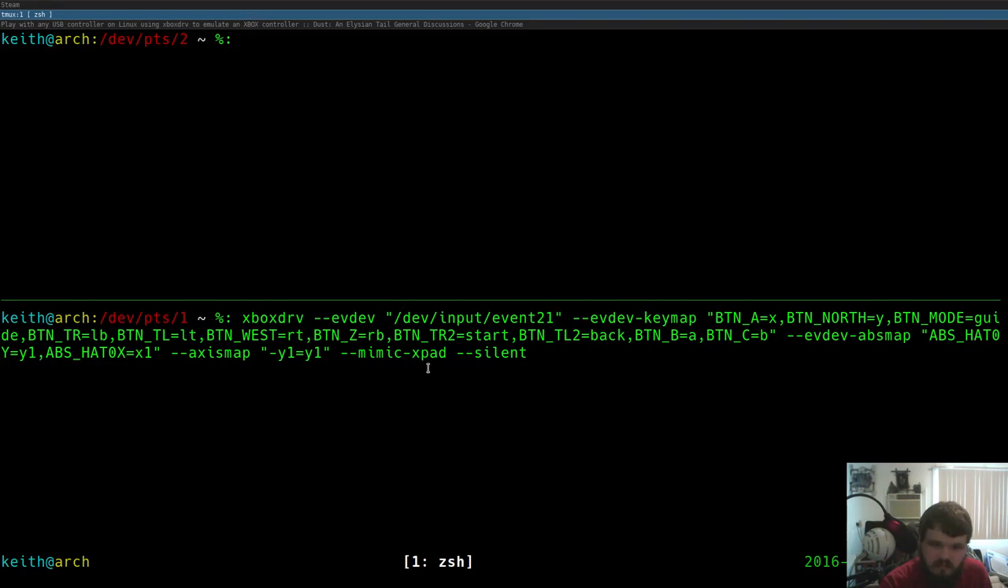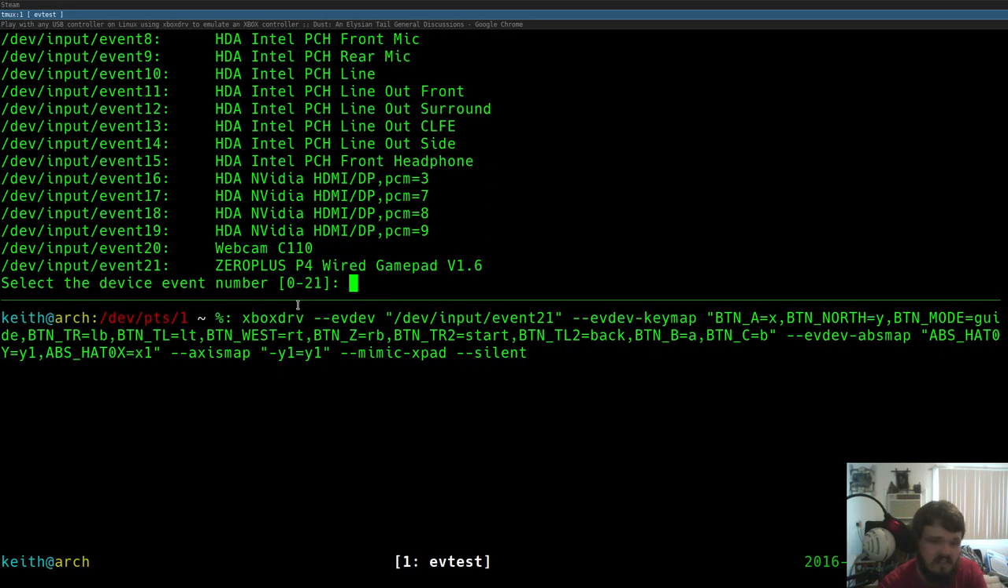Basically, what you want to do is run xboxdrv and type in --evdev. If you remember earlier when we ran evtest, it gave us a list of devices. This is my arcade stick here, so we're going to take the device path for our input device and put that in down here. In this case, I've already done it. It's /dev/input/event21. That says use this device for the emulation. So we want event21 to emulate the Xbox gamepad.